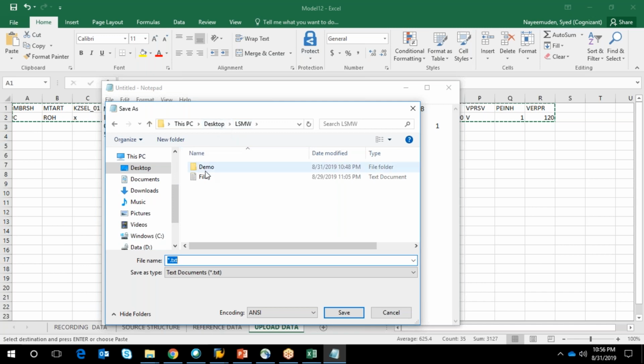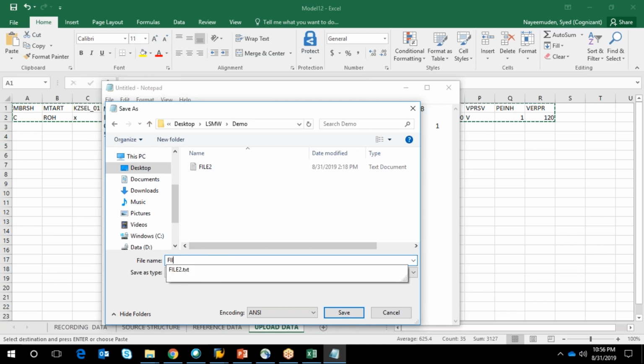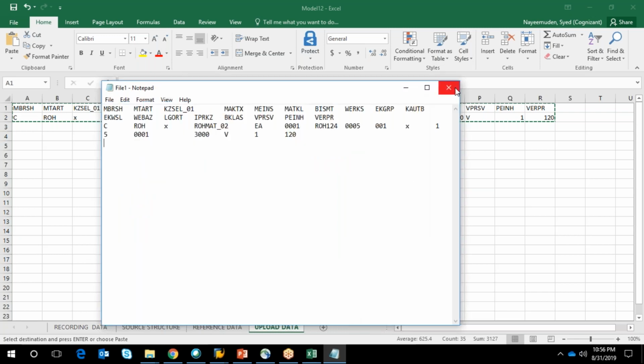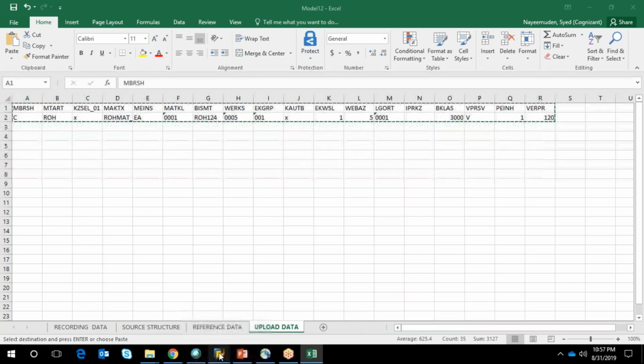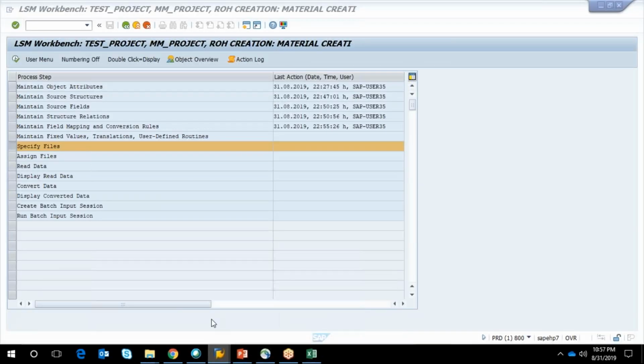You can keep it as file 1. Okay, I'm saving as file 1. Save, close, go here, specify files. I'm just executing here.